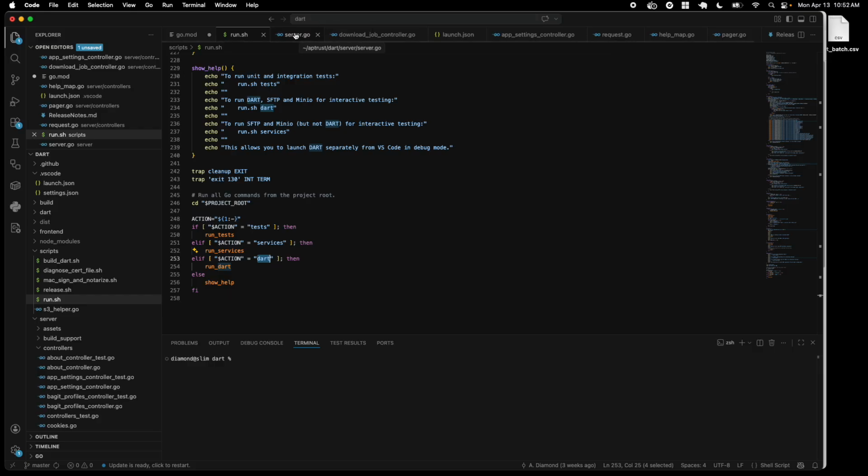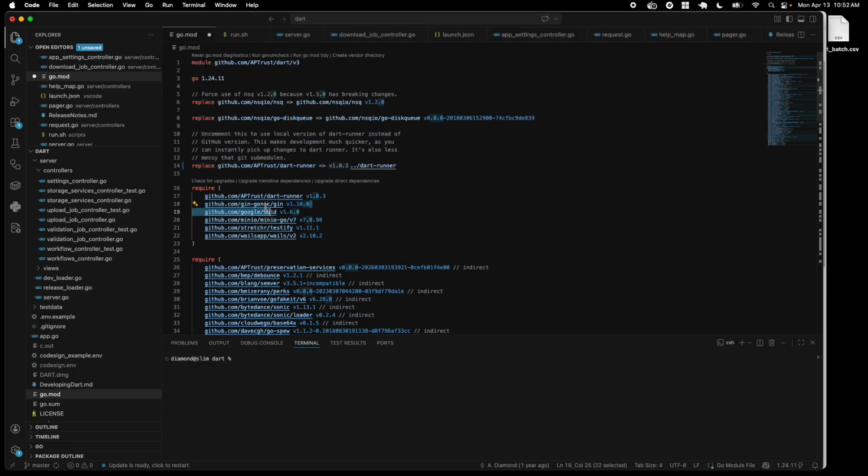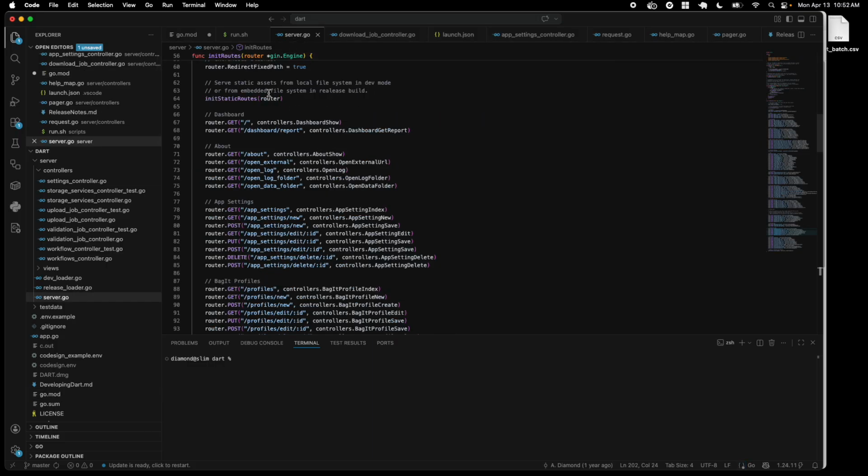The application actually runs as a web server. It uses the Golang Gin web framework. Let's see where it is in go.mod here. Gin version 1.10. There may be a newer version out now. But it uses that server framework, and this file inside, server.go, lists all of the HTTP routes and the controller functions that they map to.